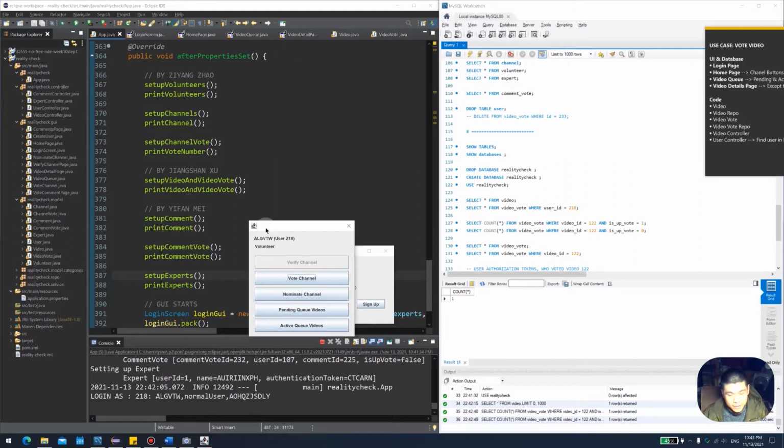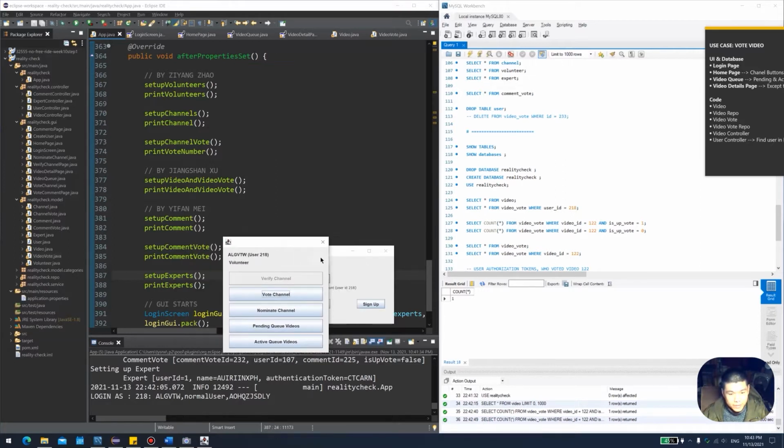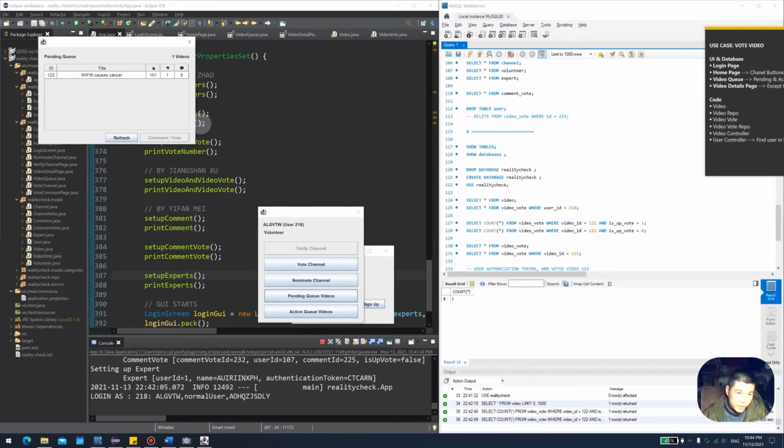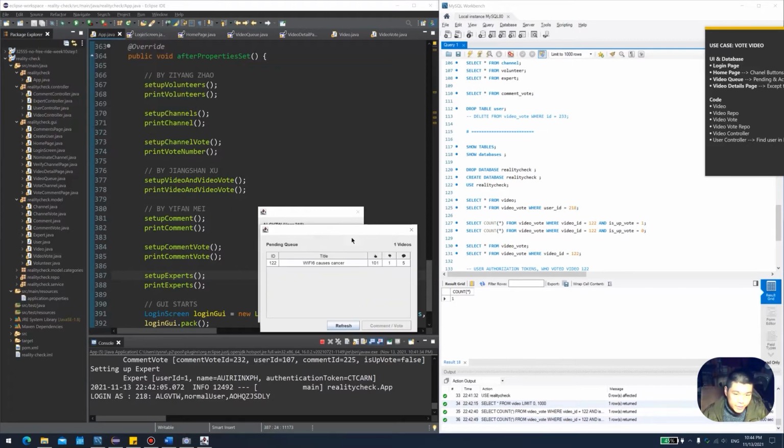Whenever a user clicks on a certain page, they will need to close this window before they can interact with anything else. I also made this window, and these 3 buttons and their functions were created by my other team members. They're doing use cases related to channels, and my parts are the pending queue and the active queue. When we click on the pending queue, we can see it showing all the videos inside the video queue, just like before in the database.